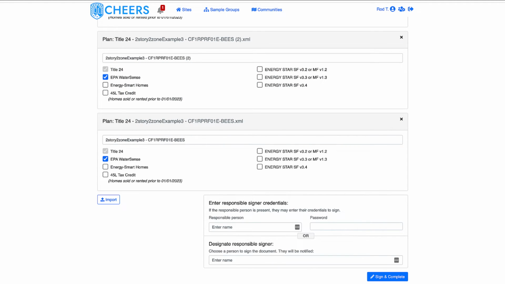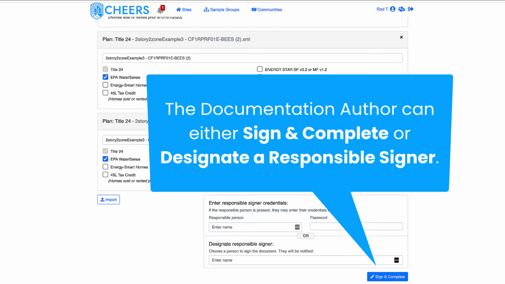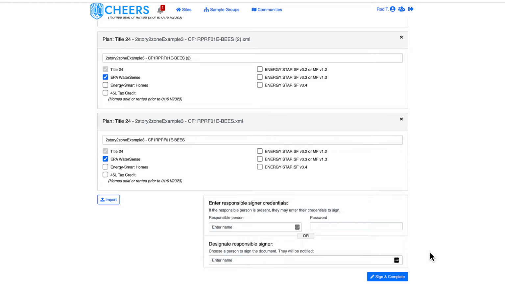Once files are uploaded, the documentation author can either sign and complete or designate a responsible signer. To sign as both the documentation author and the responsible person, simply click Sign and Complete. If you are not the responsible person, you can select the responsible person from the Designate Responsible Signer Smart Search bar, and they will receive a notification that they have documents to sign.